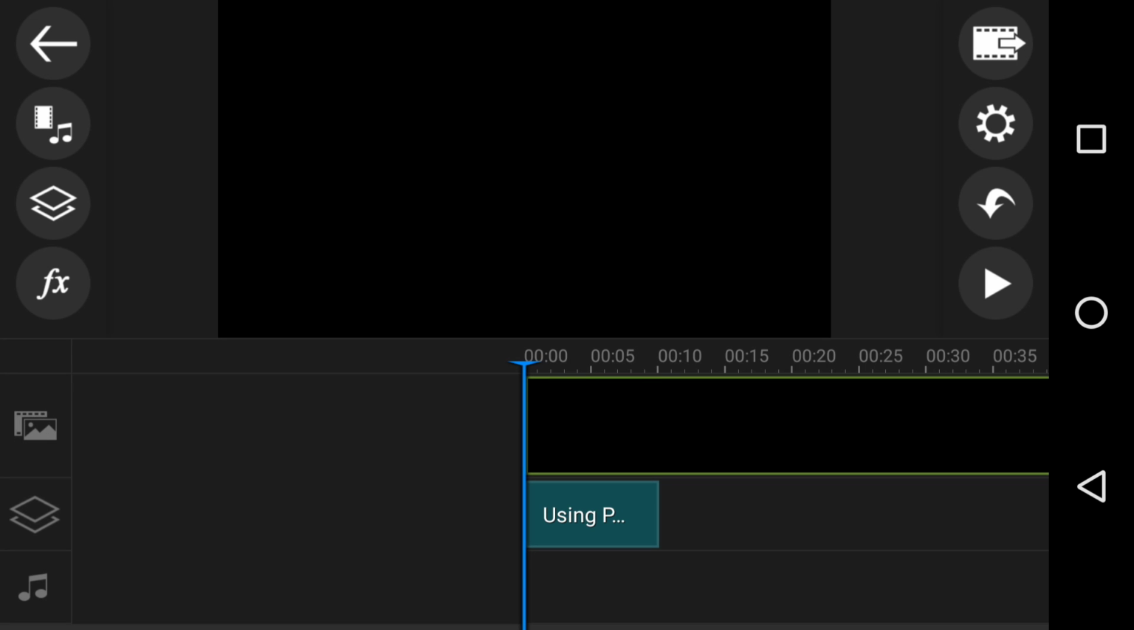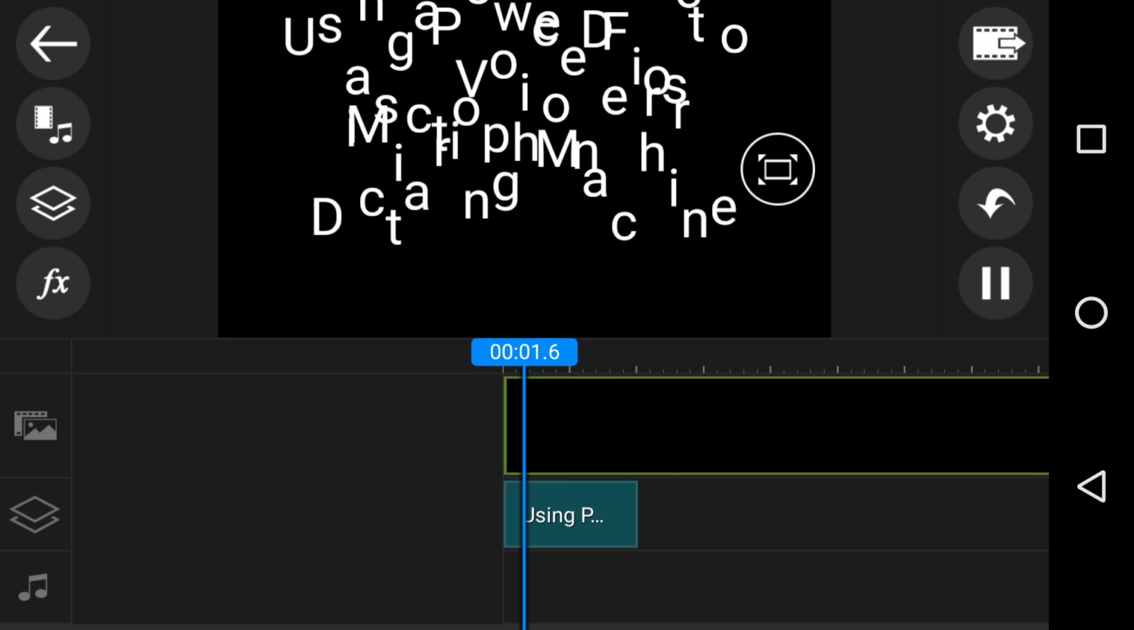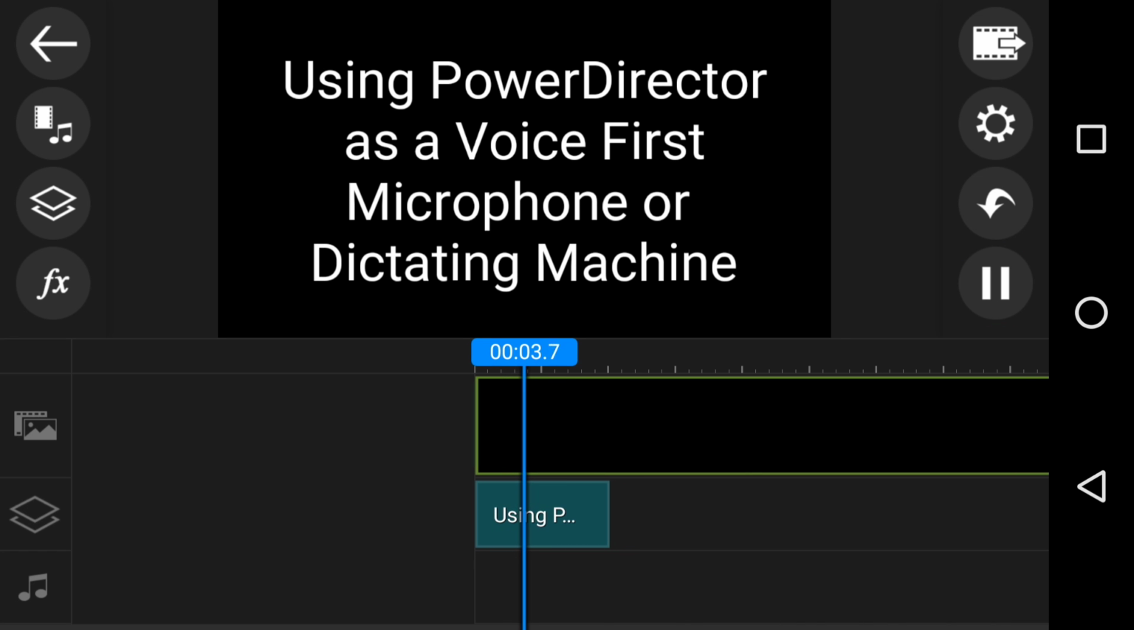Now what you see on screen is an idea of using PowerDirector as, and I'm just going to play it, a voice first microphone or dictating machine. So normally we would actually produce the videos and the slides and add the voiceover later, if that's how you work. So let me just show you something, how we could do it very, very quickly.